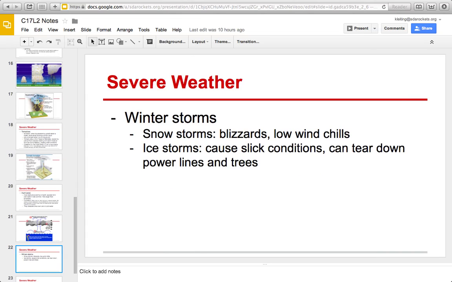Winter storms, we're fairly familiar with these in Nebraska. Snowstorms, blizzards, very, very low wind chills. Ice storms can cause slick conditions. They can actually tear down power lines and trees as well.